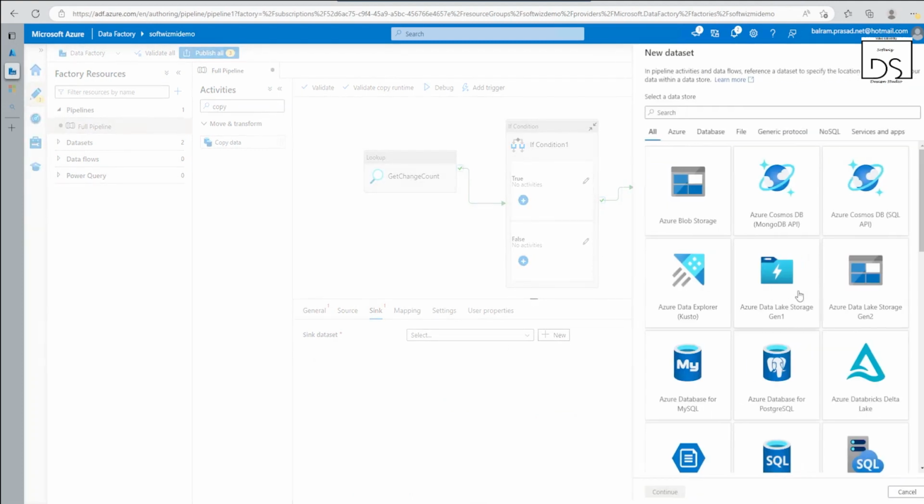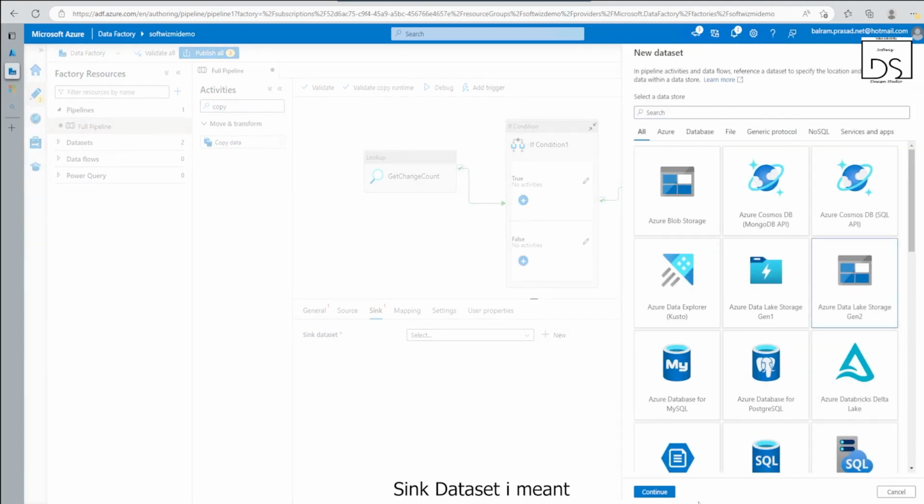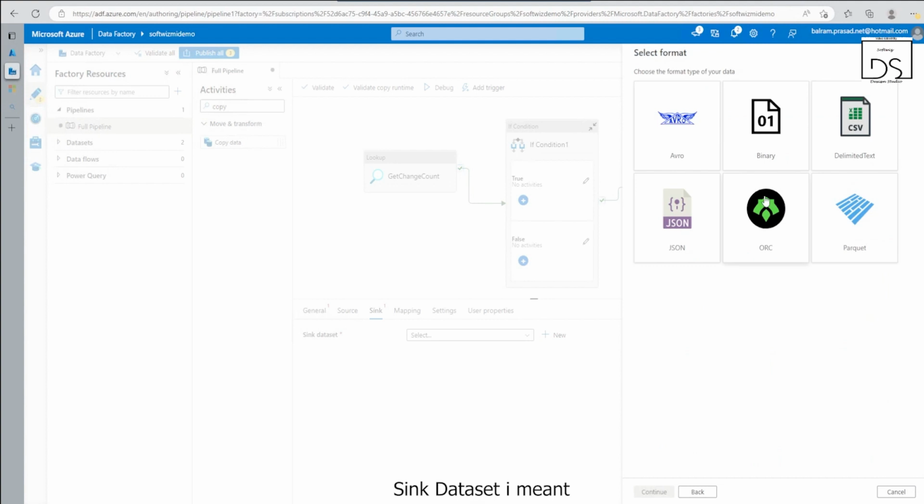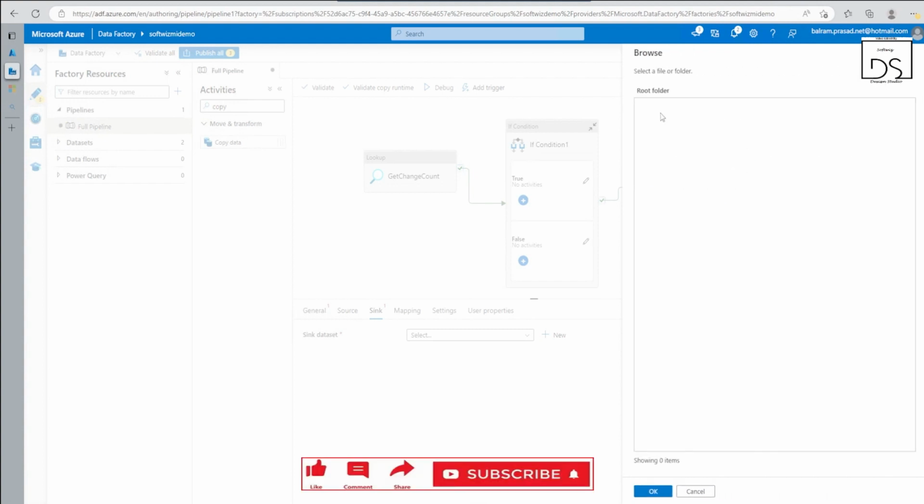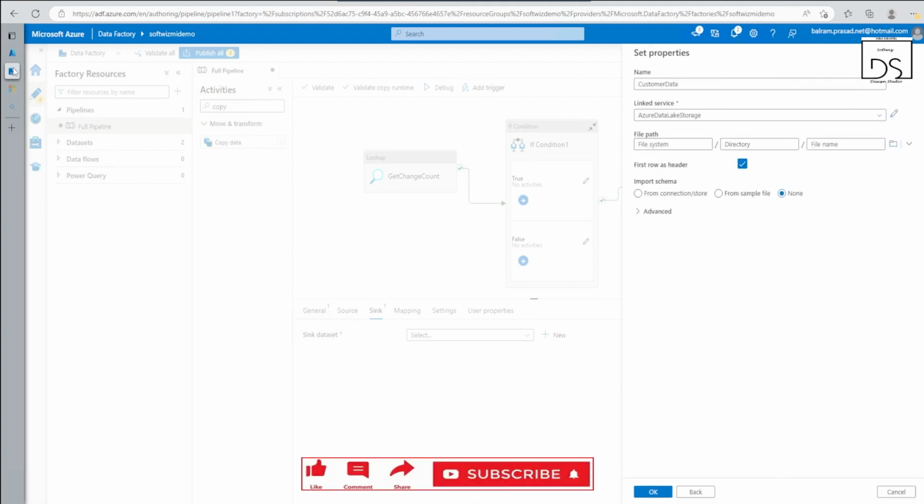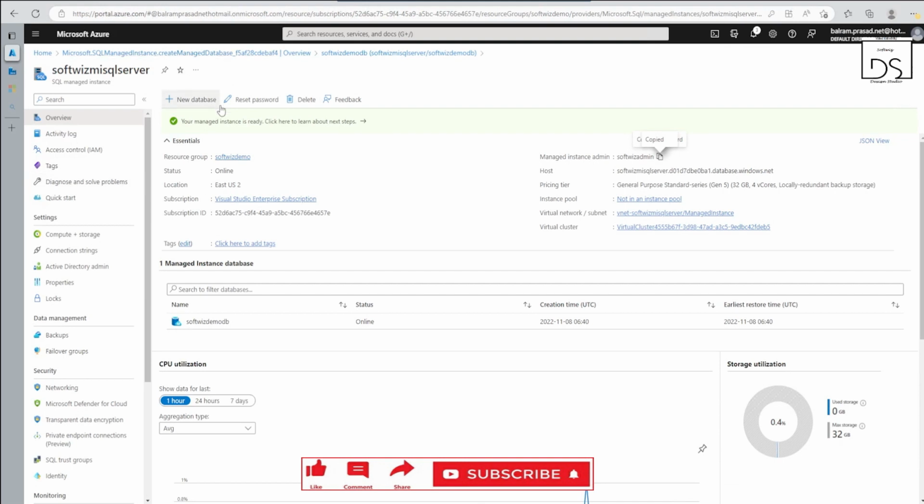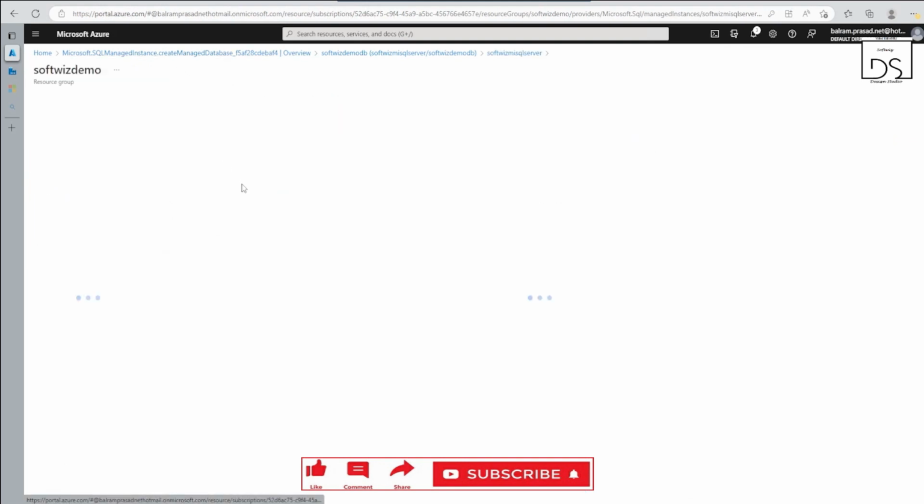this one. And the sync database we have also not created, so let's go and create the sync database. And for delimited, we can say that okay, the linked service will be our Databricks. We can give a first row, and let's browse that one. I don't think there is a container right now, so let's go back and create one container for this storage.